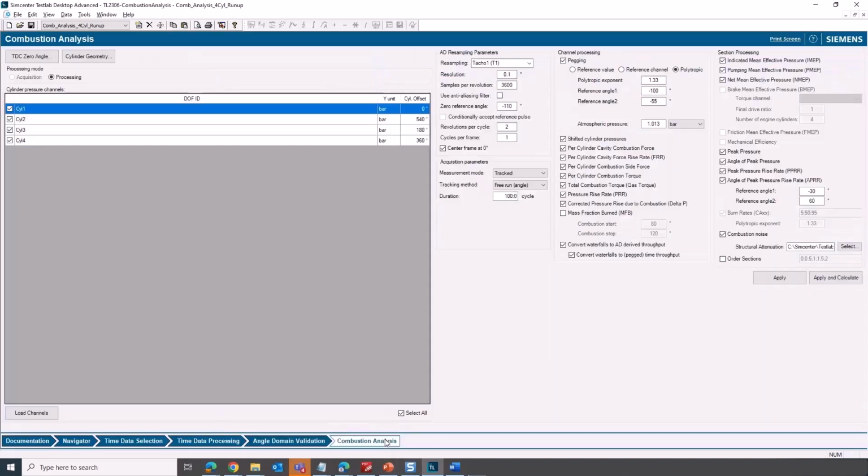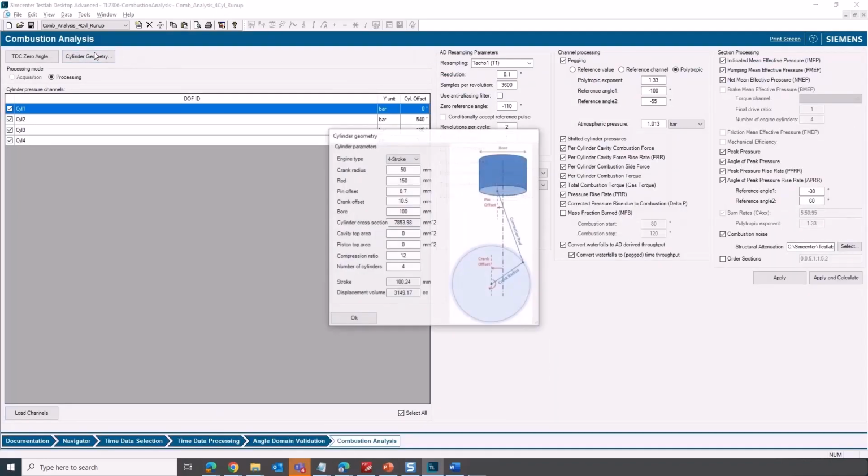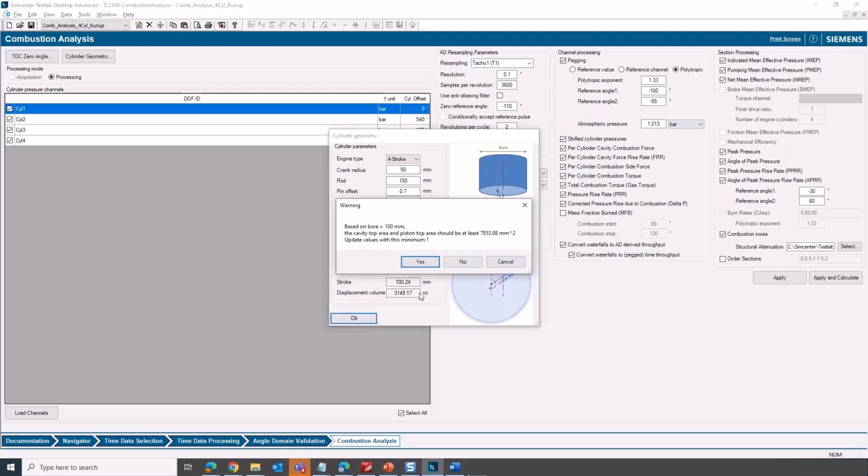In this combustion analysis tab, there is an option to specify the cylinder geometry. That is where you will enter the various parameters for the geometry of the cylinder: the crank radius, the offset, bore, length, and all that. Based on that, it computes a certain displacement volume for the cylinder that we are measuring.